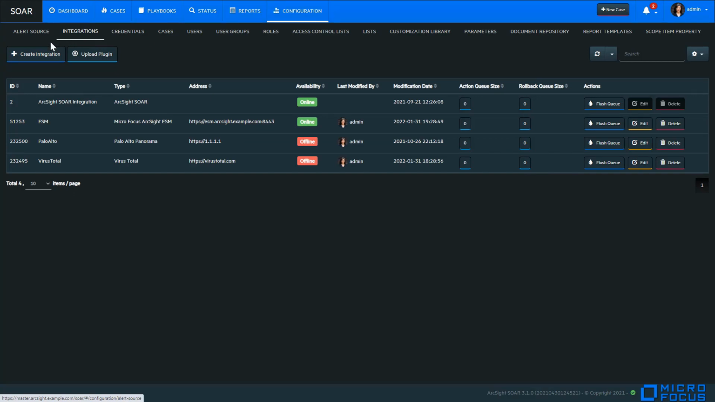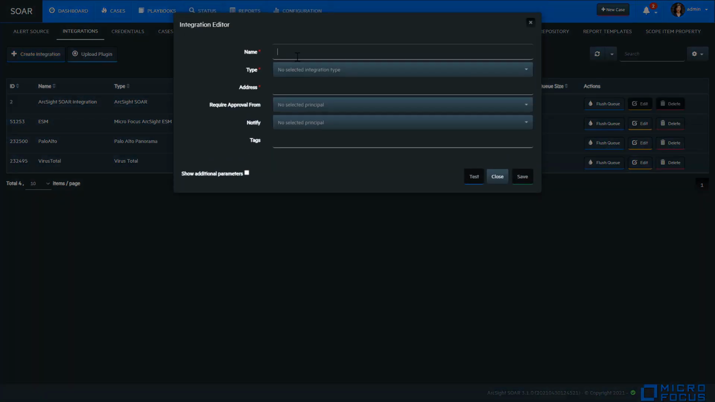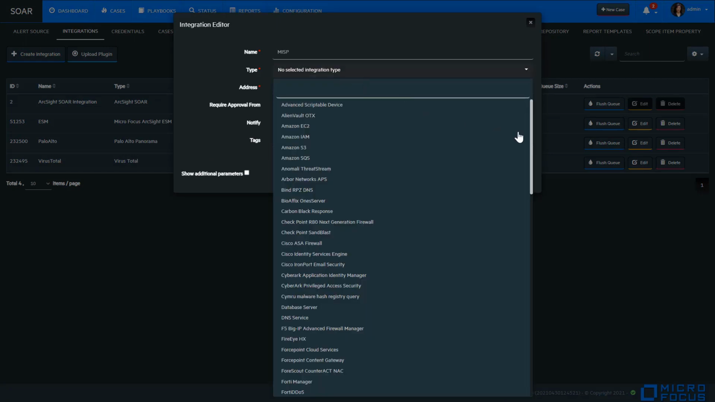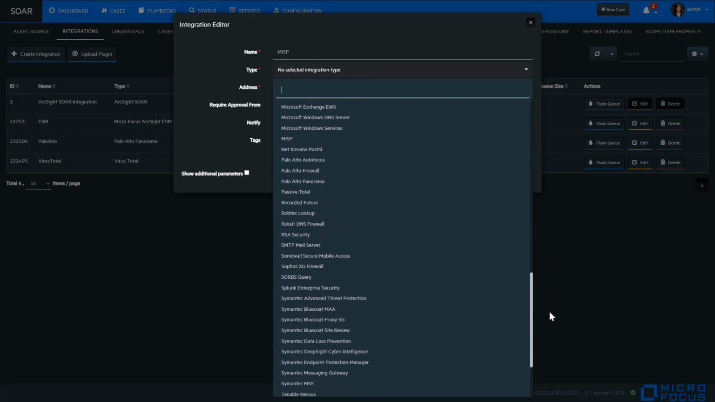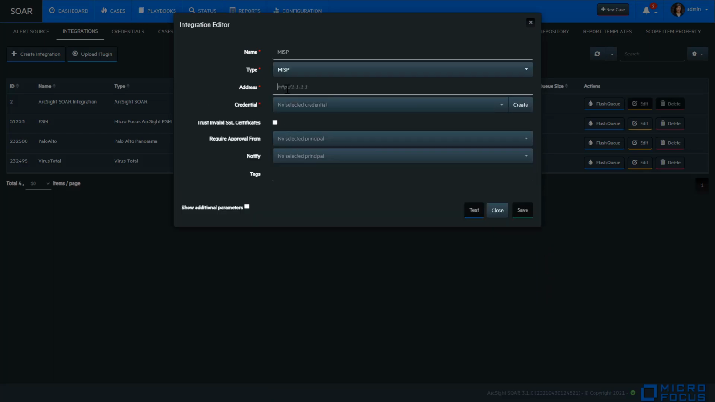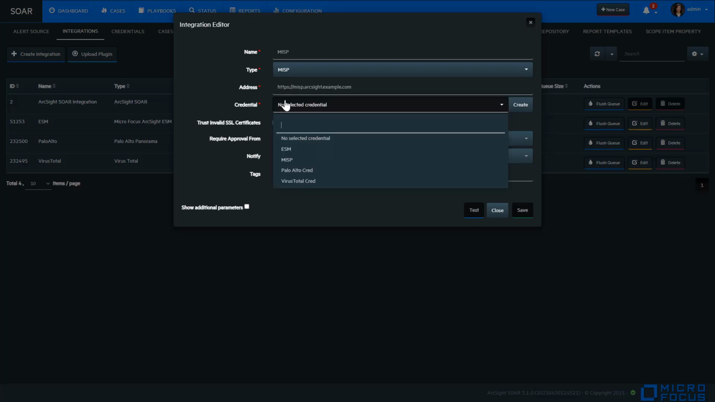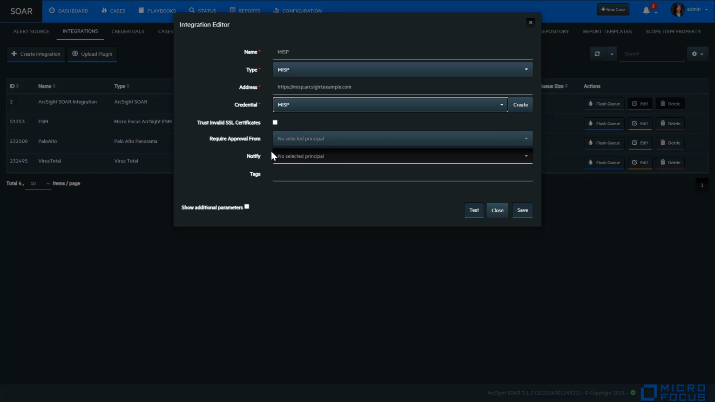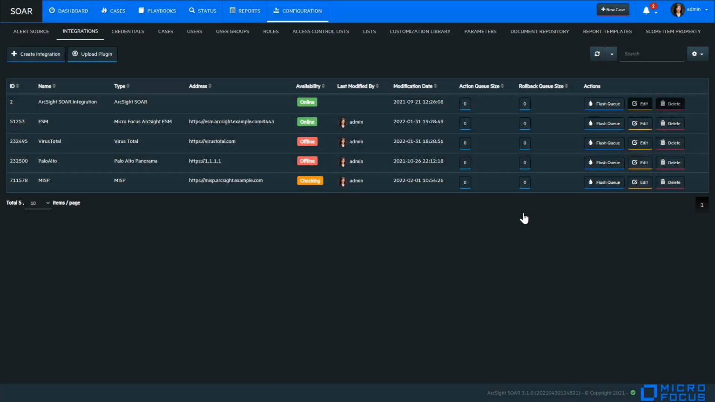Under Integrations, I'll click to create an integration. I'll give it a name, and then scroll under Type to select MISP. The address is going to be the URL to my MISP instance, and the credential will be the one I just created. I'm using self-signed certificates, so I'll click to trust invalid certificates and save it. I'll give it a couple of seconds and then click refresh, and the availability status will change from checking to online.